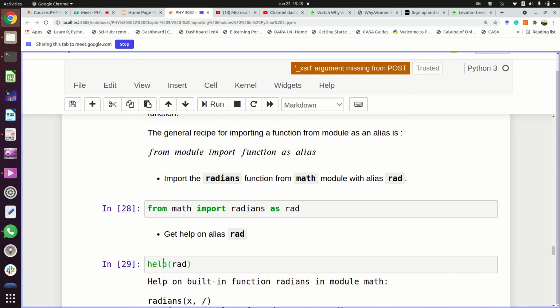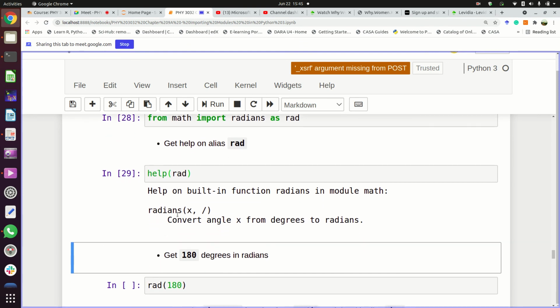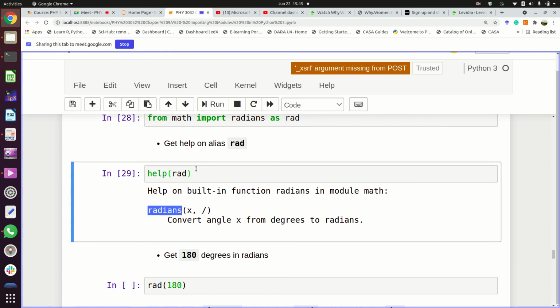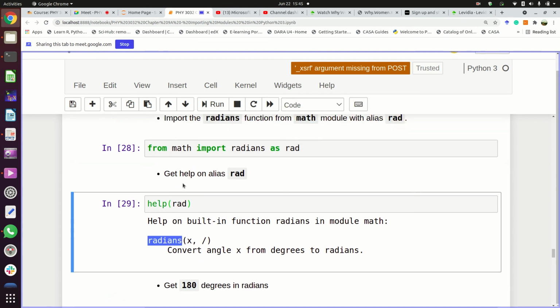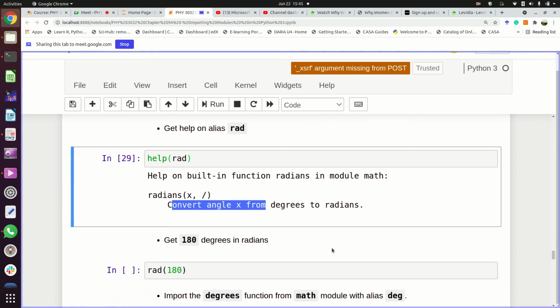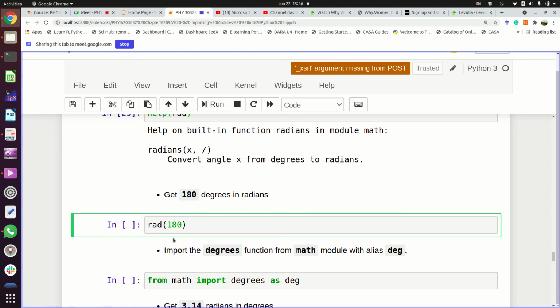When you do that, this is what you get. The help you get is for the function radians, because rad here is just a nickname for the function radians, which you imported. And what does radians do? Converts angle x from degrees to radians. Now there's an angle whose degrees I think you know, 180 degrees. If it's converted into radians, it gives you pi. I hope you know that.